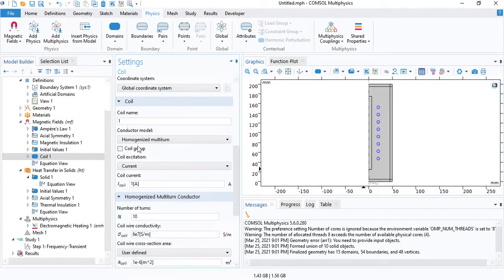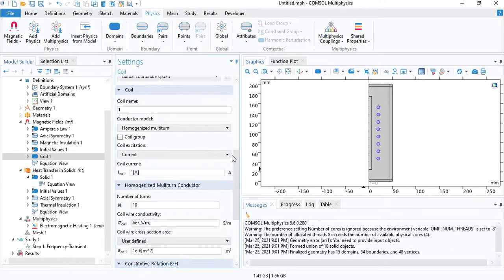The conductor model should be homogenized multi-turn to neglect the skin effect in the coil. The coil excitation is in current, and we will supply a sinusoidal current input with an amplitude of 100 amps. And we will multiply that by 8 because we have 8 turns. Whatever value you enter here, COMSOL is going to divide it by the number of coil segments that you have selected. The number of turns is 1 because every segment has only one coil turn.